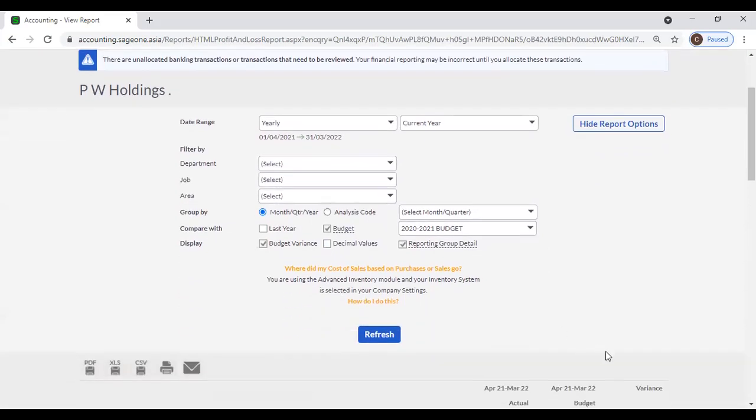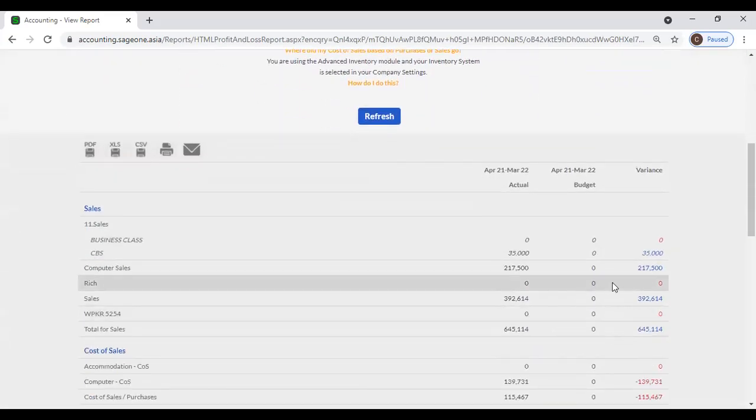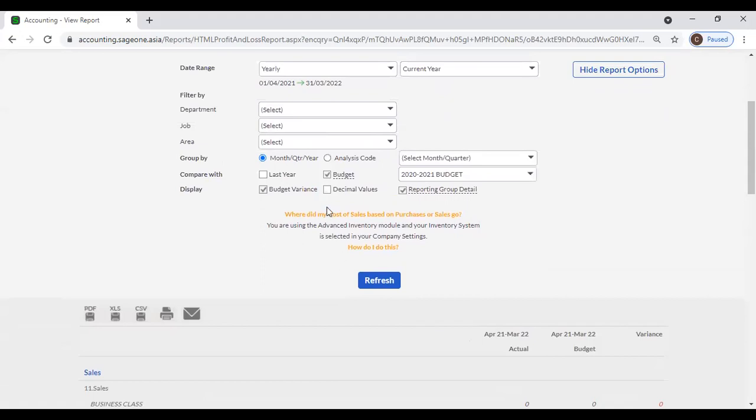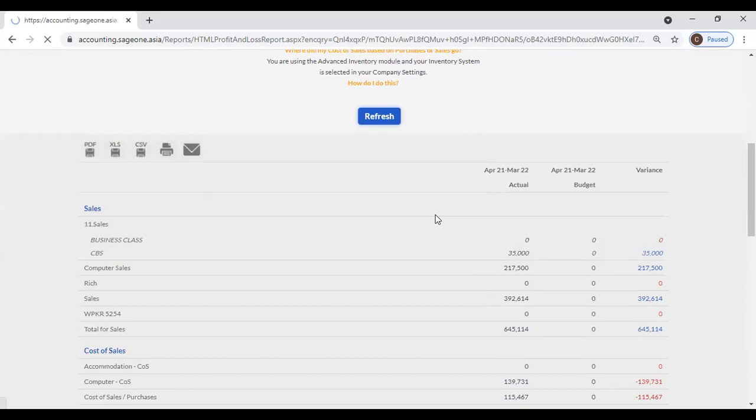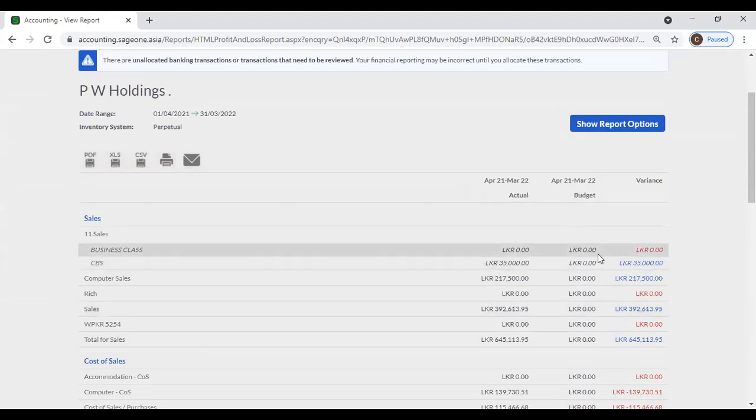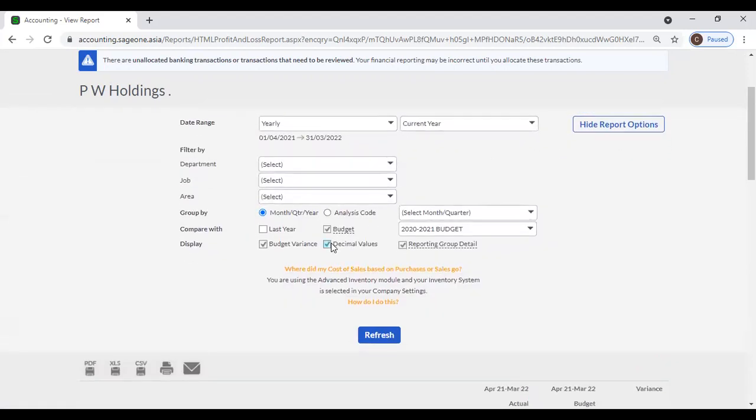Next, now you can see when you generate this report, you cannot view decimal places. If you want to view decimal places, you can tick these decimal values. Then the system will display with decimal values.